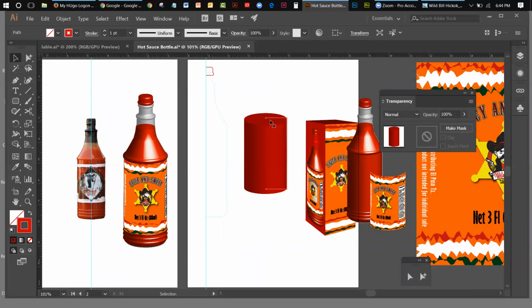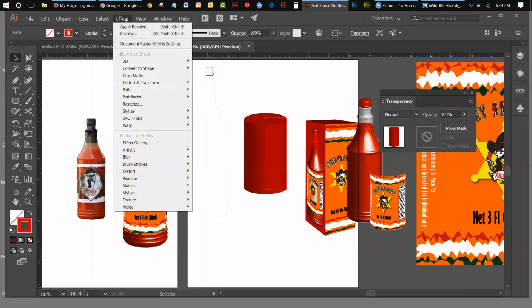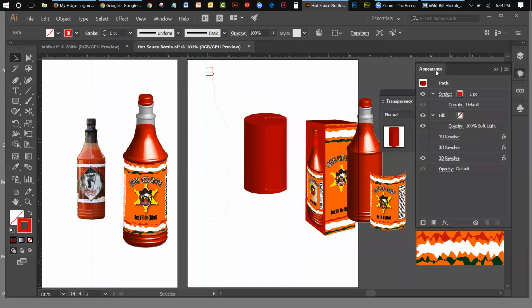Okay. So this is a very important point. When you have something that you've already turned into a 3D Revolve, you don't go back up to the effects menu and either apply revolve or revolve, or go to 3D. You don't use these ever again. Once you've got this thing started, you go over to the appearance panel. And what you see, I've got 3D revolves here. I've got 3 of them. So I want this guy right here.